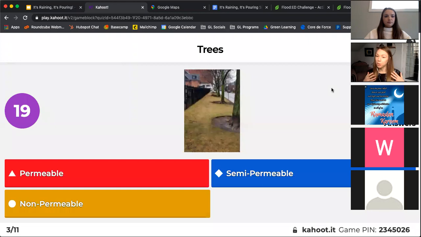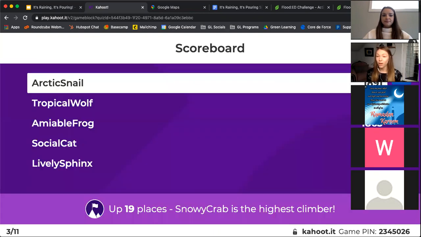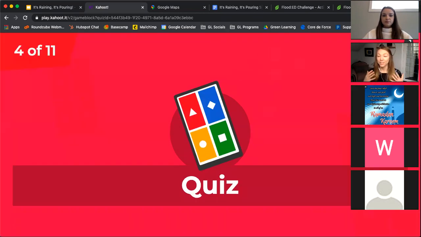Trees. So for example, in a forest or where trees have been intentionally planted, can that be absorbed? Permeable, semi-permeable, or non-permeable? Awesome. So most of you did get that correct. Permeable. So just like grass, trees absorb that water, and trees actually use a lot of water for growth and all of that.